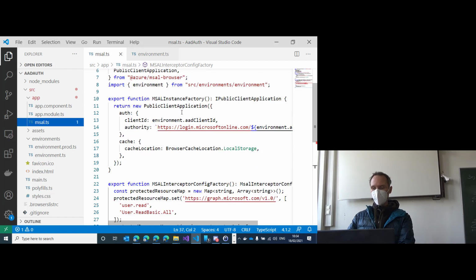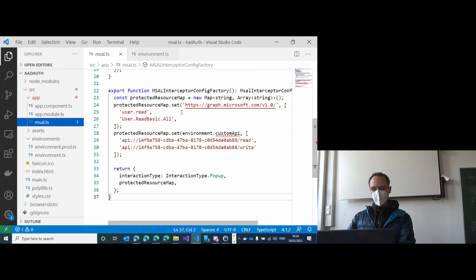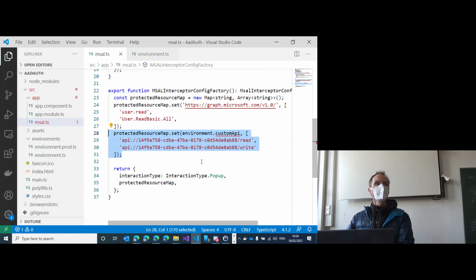A lot of the red squigglies should be gone away. The only thing that is left is this one. It's approximately line 28, something like this. This is for the custom API, and we will do that next week. This is not for this week.